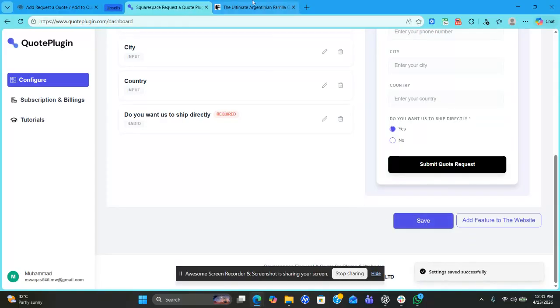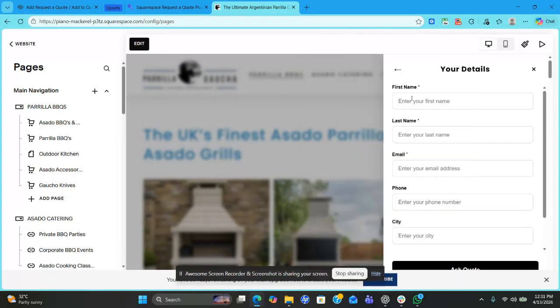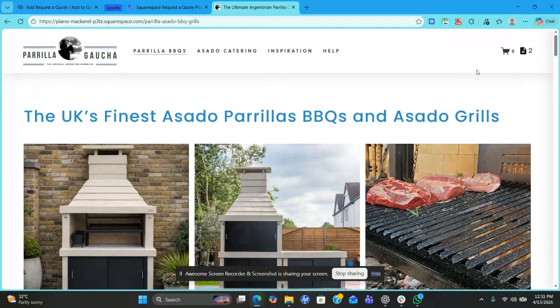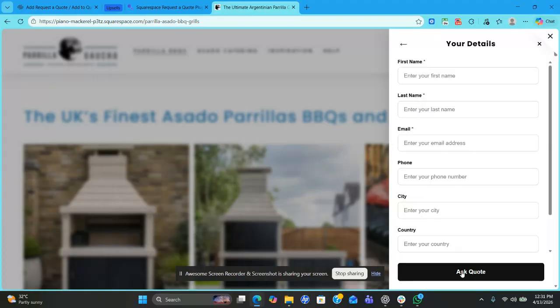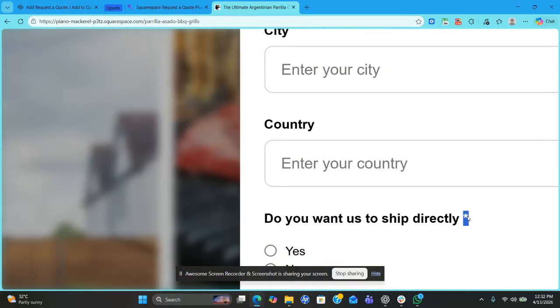You don't have to do anything else, just refresh the website and it should add the new field. It says, do you want us to ship directly? And it is required as well. You can see that.